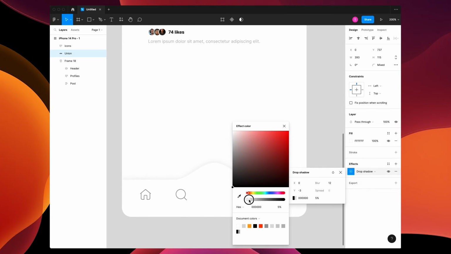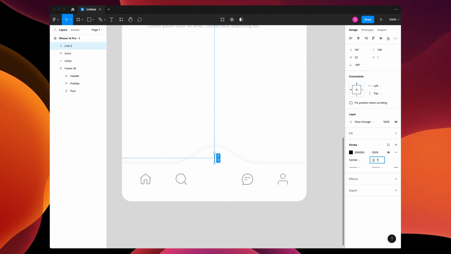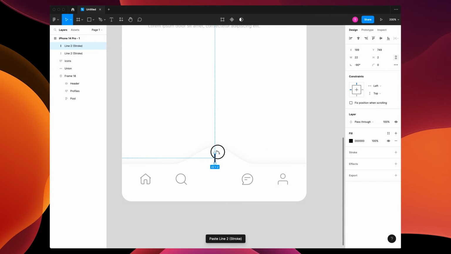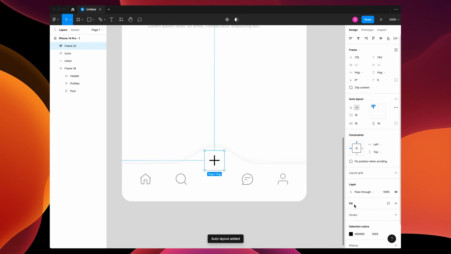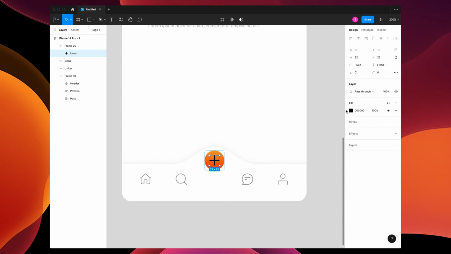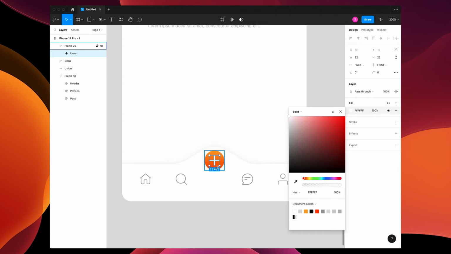Let's make another plus button by adding a line, put the stroke to 2, round the corners, and then Shift Command O to make it an outline, copy and paste, rotate, and then union the selection. We're going to go Shift A to make an auto layout. Select our orange, radius to 50, fill it to white, and add a stroke if it's not thick enough.